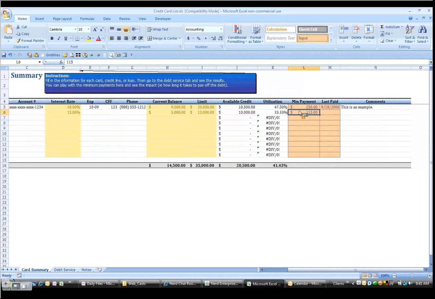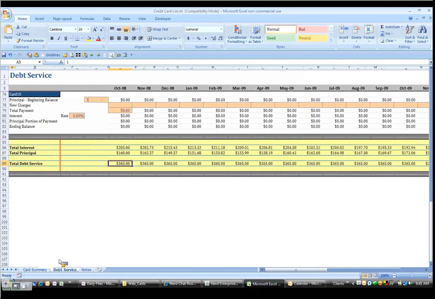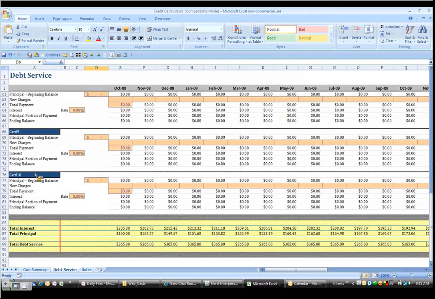But as I've shown in the webcasts I've done, the minimum payment barely gets any debt paid off. It really just pays the interest. Once you have the information populated here in this sheet, what you can do is go over to the Debt Service tab. And in here, it's all tied in by formula to the previous sheet for each of the 10 cards or forms of debt that you can put in here.